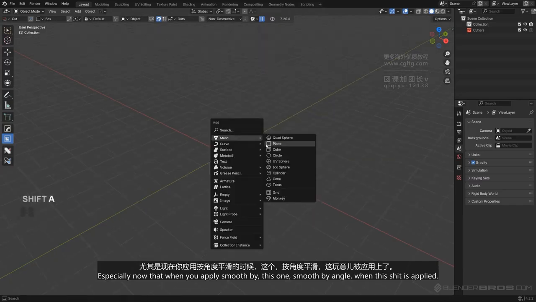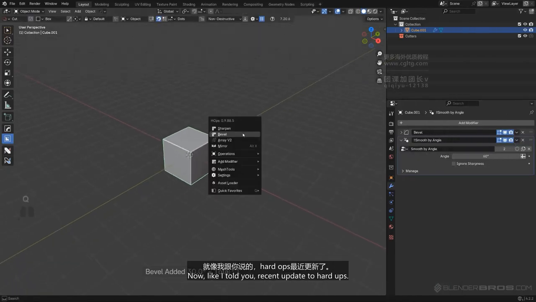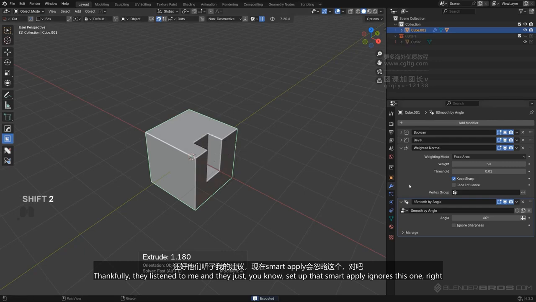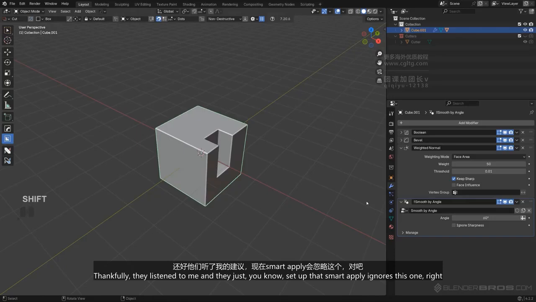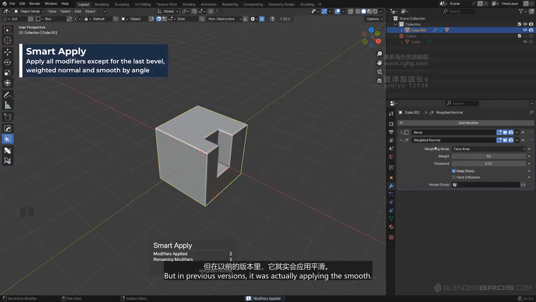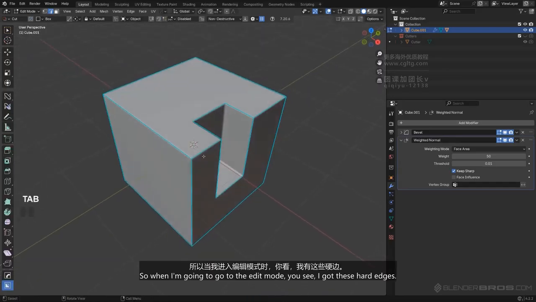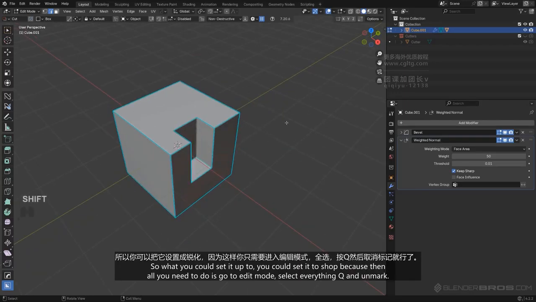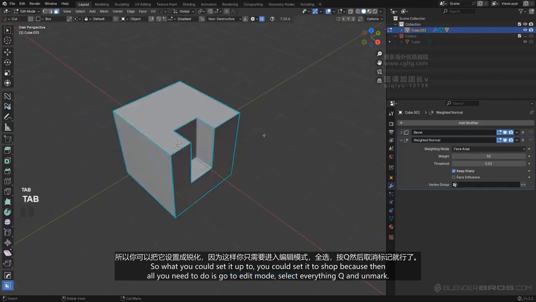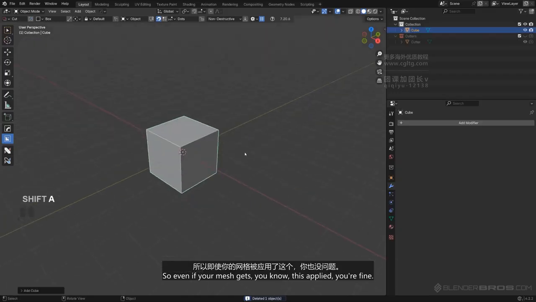Especially now that when you apply smooth by angle, when this is applied, now, like I told you, in a recent update to HardOPS, thankfully they listened to me and they set up that smart apply ignores this one, right? But in previous versions it was actually applying the smooth. Actually, this one is applying because it's 4.2, perfect. So when I go to edit mode, you see I got these hard edges. It's really irritating. So what you could do is set it to sharp, because then all you need to do is go to edit mode, select everything, Q and unmark, and you're good to go. So even if your mesh gets these applied, you're fine.